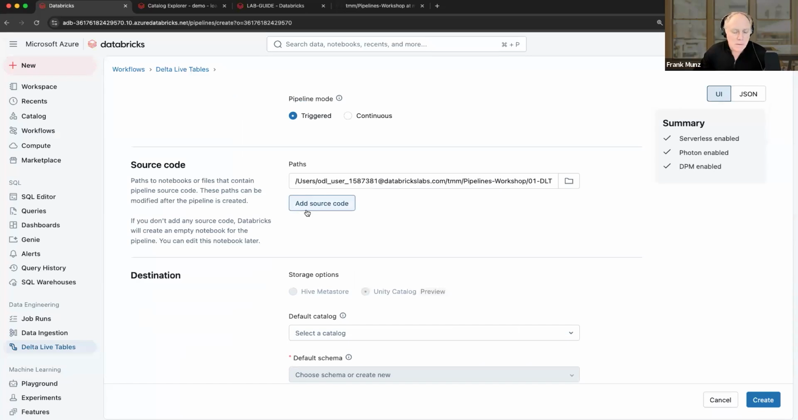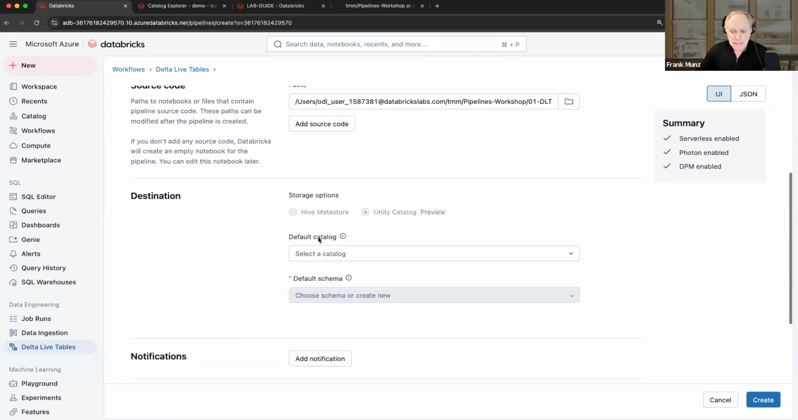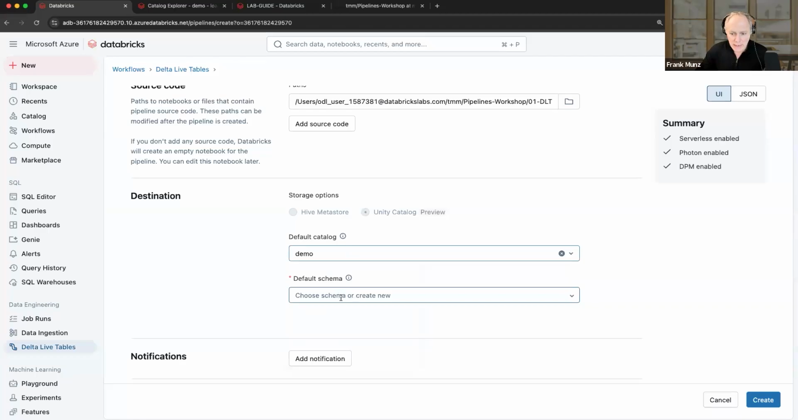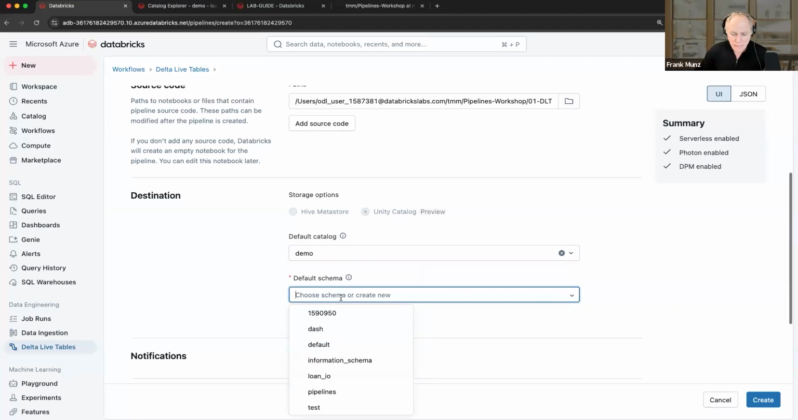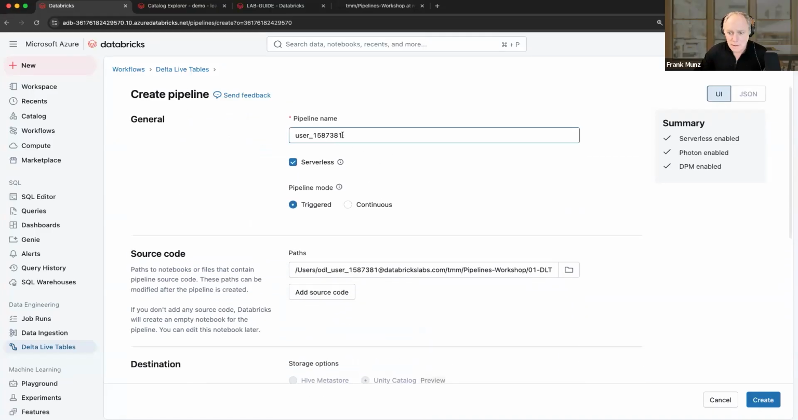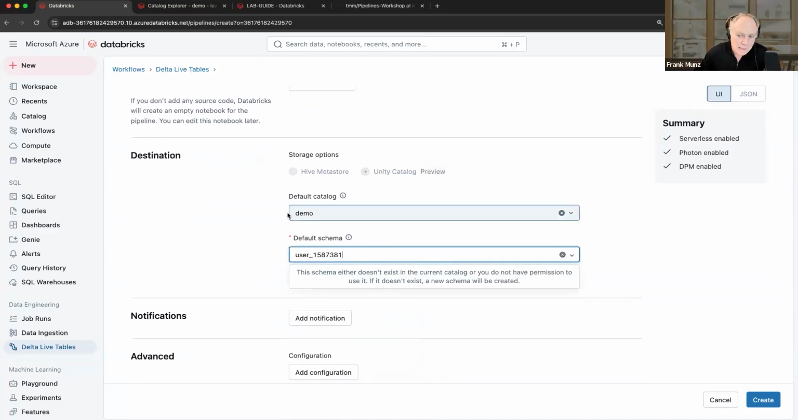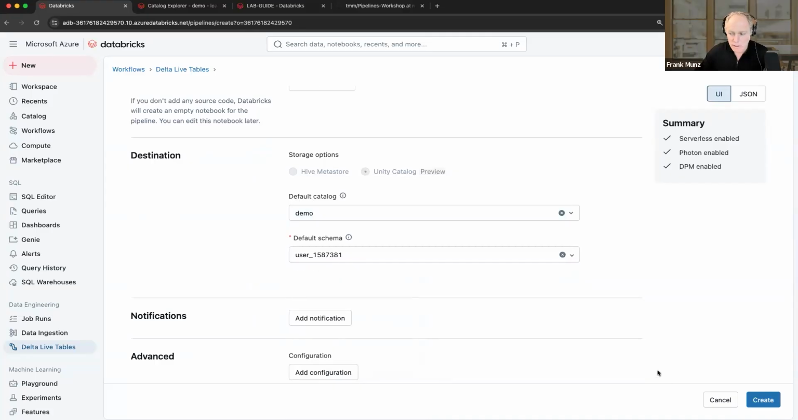You could add more notebooks. So one pipeline could consist of many notebooks. We don't need that. There is a default catalog, and the default catalog for us is demo. And then we select the schema. For the schema, again, we use the username. So let me see if I can copy this. I'm going to use that one here, because we all have the same catalog, and then we branch out by schema. And so mine is the 7381.